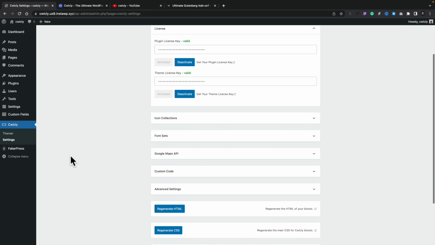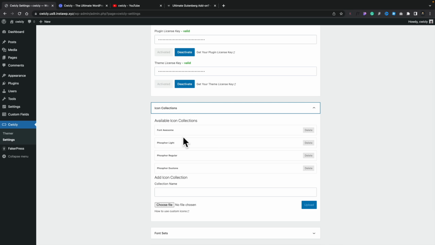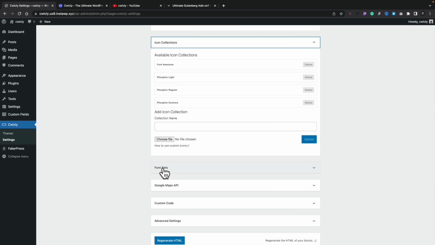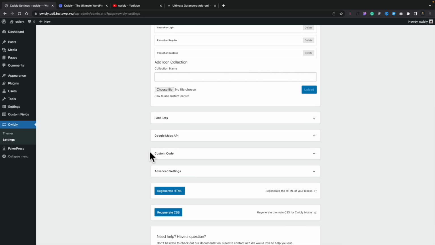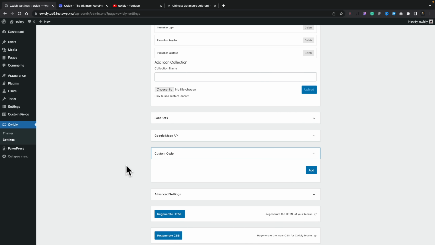As you can see, we can go ahead and we can add our own custom icon collections, or we can use and pick any of the icon collections that are pre-installed. You've also got the ability to input your own font sets, so you can upload WOFF2 font formats, and therefore you bypass the need to use Google Fonts, which is always a good thing. You've got your Google Maps API, any custom code you want to insert. So again, you can do away with another plugin like code snippets or any of those kinds of tools. You can do that directly inside Cwicly itself.